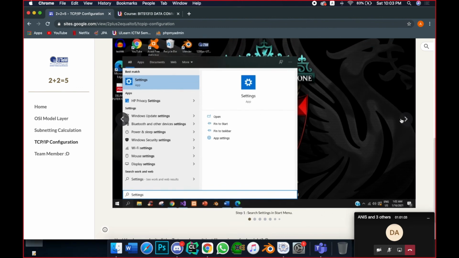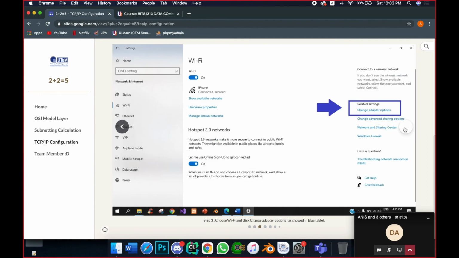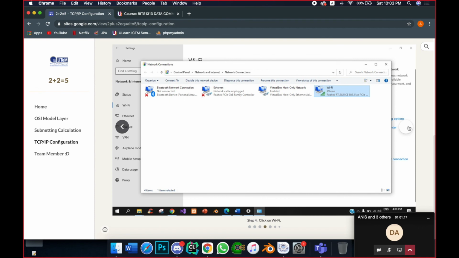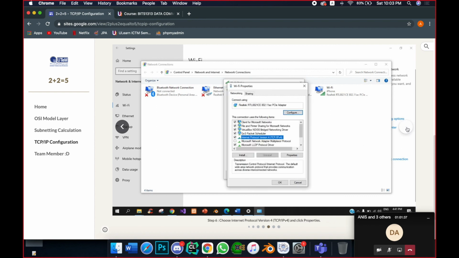Second step, click on Network and Internet settings. Step 3, choose Wi-Fi and click Change adapter options to view the local area connection status, where the user can view and modify detailed information of the existing TCP/IP settings. Next, click on Wi-Fi. For the next step, you must click the Properties button to configure or modify any information about the existing TCP/IP settings. Step 6, choose Internet Protocol Version 4, then click Properties.